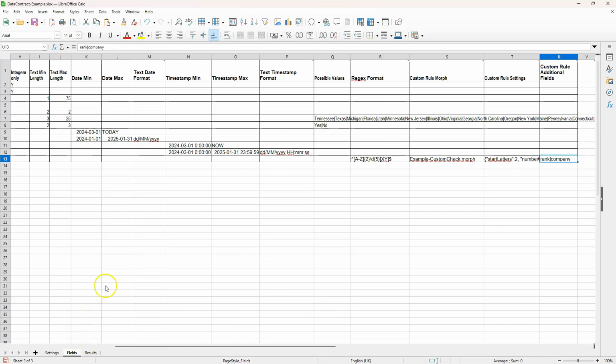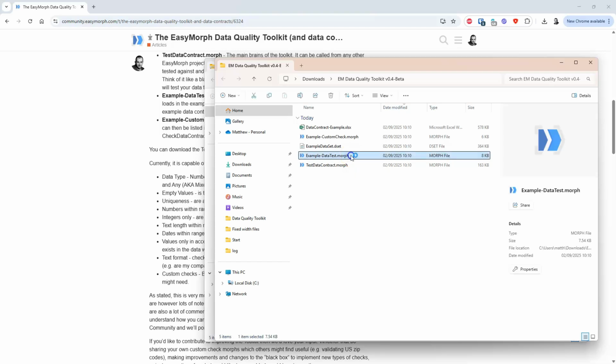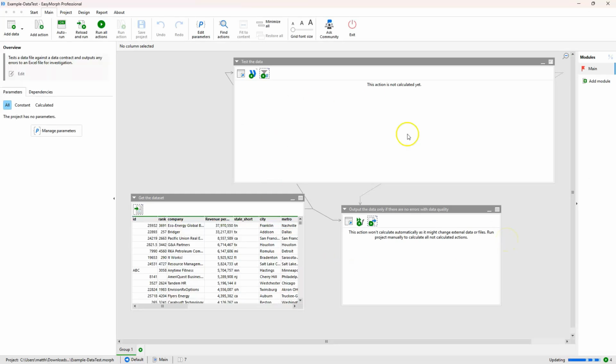So let's move on and look at how we can start to implement this data contract and check our data set against it. Let's head back to the files we extracted from the zip file and open our example data test, so that we can see how to use the data contract we've defined. You create a couple of very simple actions in any EasyMorph workflow to test the data against one of those contract files that we've created. So let's open EasyMorph and take a look at this example.